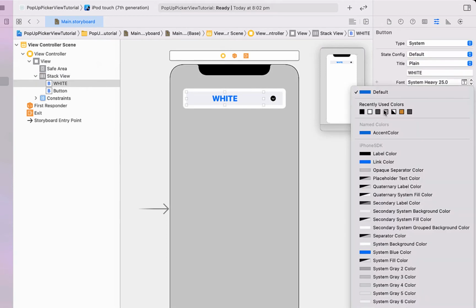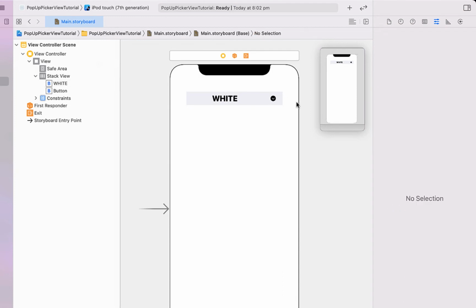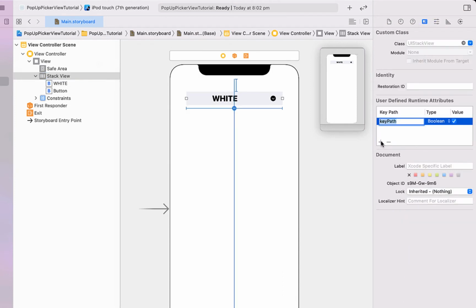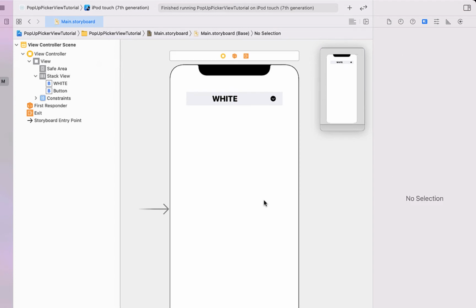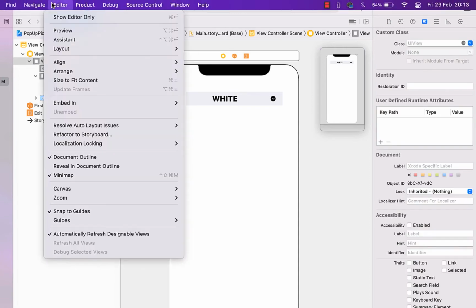I'm just going to change the text color of our button to black. Next, we're going to select our horizontal stack view, and we're going to define a runtime attribute, key path of layer corner radius. We're going to change the type to number and give it a value of 10. The only thing this runtime attribute does is make our stack view look a little bit prettier when the application is run. It rounds the corners of our pop-up picker view button. Cool. So I think we're ready to create some outlets.